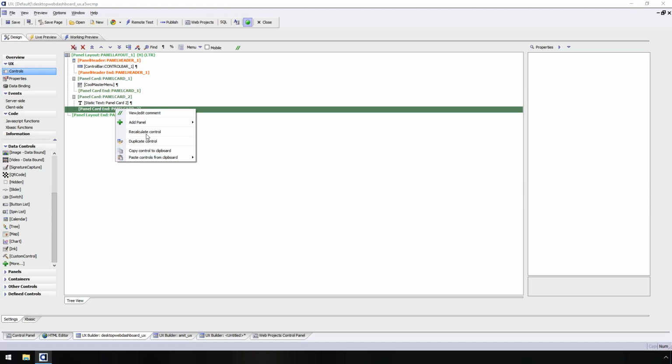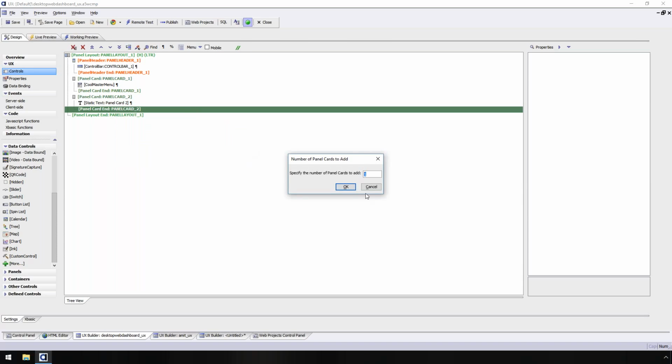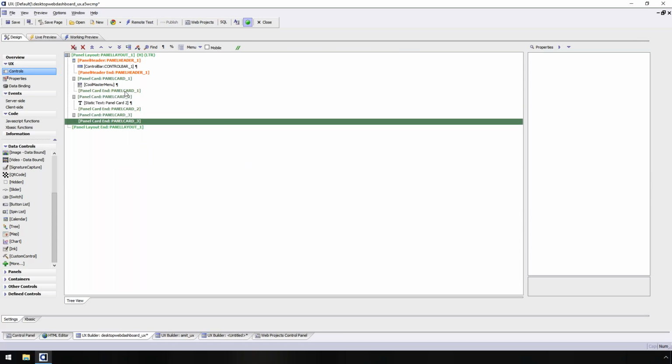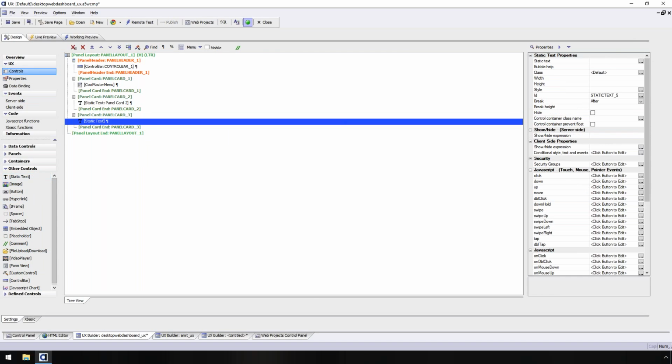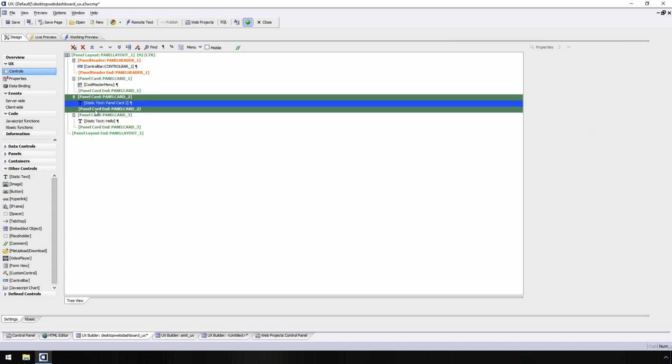So I'm going to go ahead and add a new panel card. And I'm going to just add one of them. And I'm going to call that panel card number 3. I'm just going to leave it. And I'm going to put some static text in there. Okay, so now you'll notice I have 3 panels, my left panel, my middle panel, and my right one.